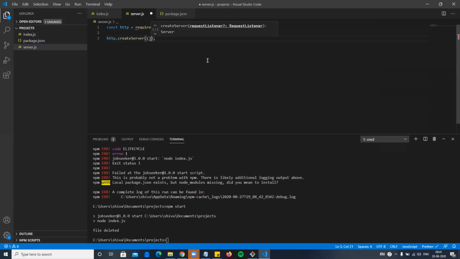Here we pass a callback. In the callback we have request and response. Whenever you send any request to the server, you'll get the request object. Response is really what the server is sending to the client. So when the client sends anything to the server, you'll get it in the request object. And when we are sending some response to the client, we call response.send.